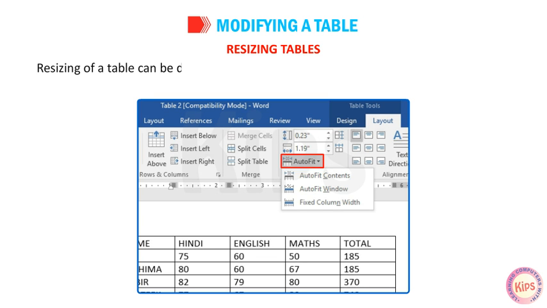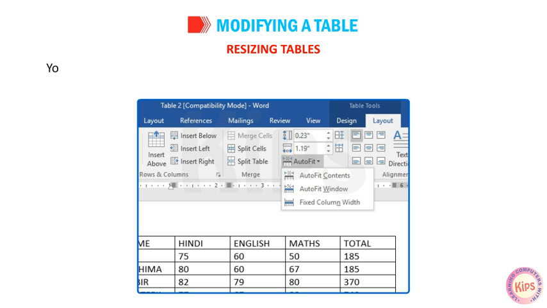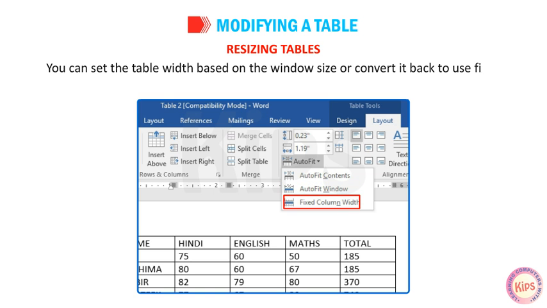Resizing of a table can be done by the AutoFit option that offers flexibility to automatically resize the column width based on different criteria. You can set the table width based on the window size or convert it back to use fixed column width.